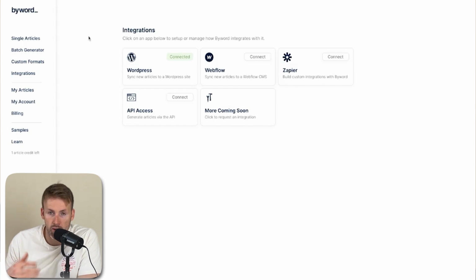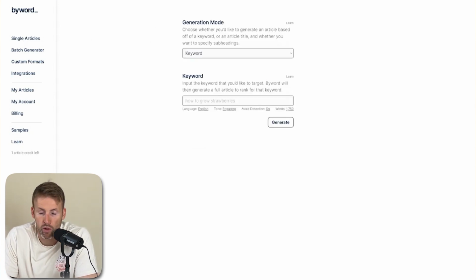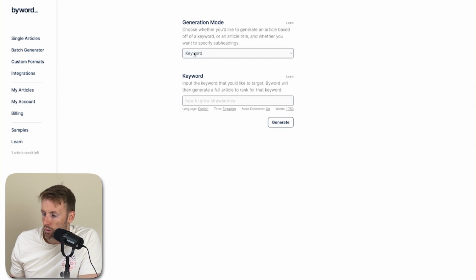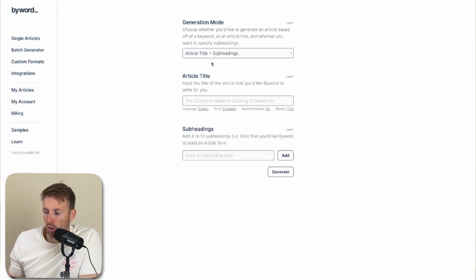So you can either do a single article, so you might just have one article in mind that you'd like to do. You can pop in the keyword, or you can do an article title and an article title with a subheading as well. This is really good if you want to be more specific, and you want to give it even more of an idea of what to create.